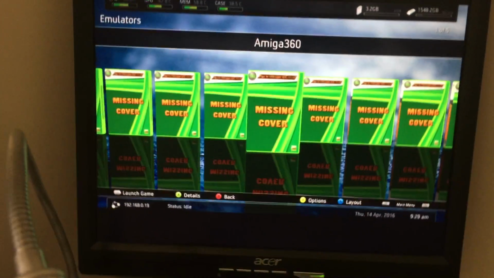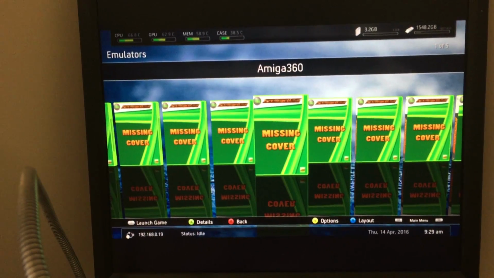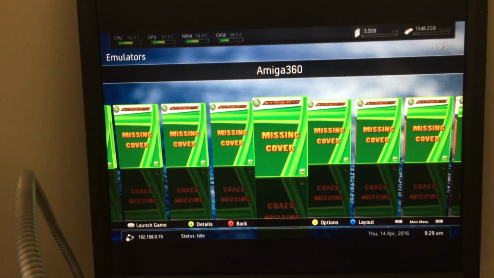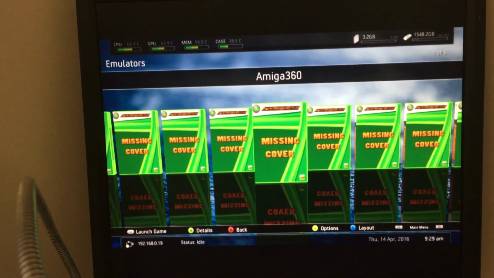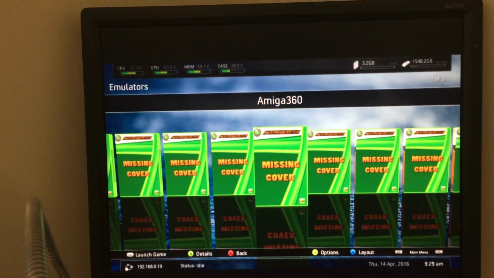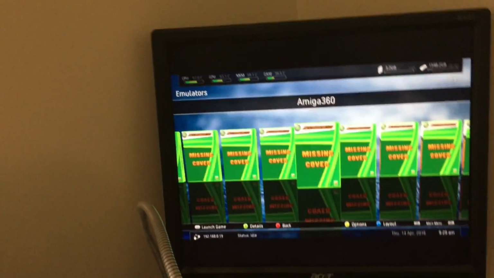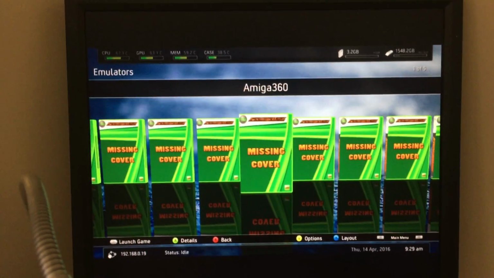Hi, I'm just going to do a video on the Amiga360 emulator for a JTAGed Xbox 360. Again, it needs to be JTAGed for this to work. It doesn't work on retail, obviously. So this is my tutorial of how to get it working. It took me a little while.